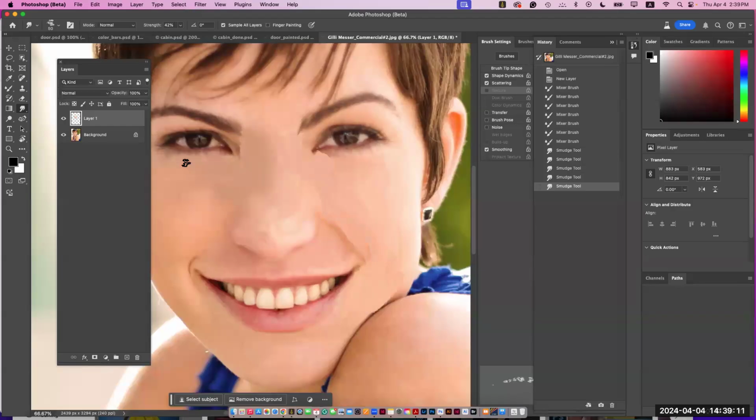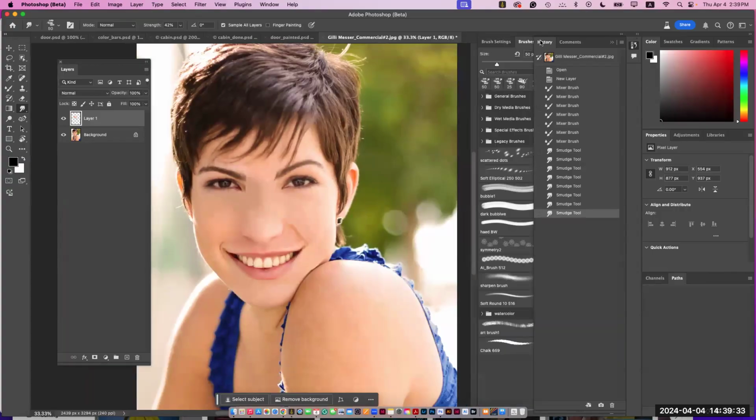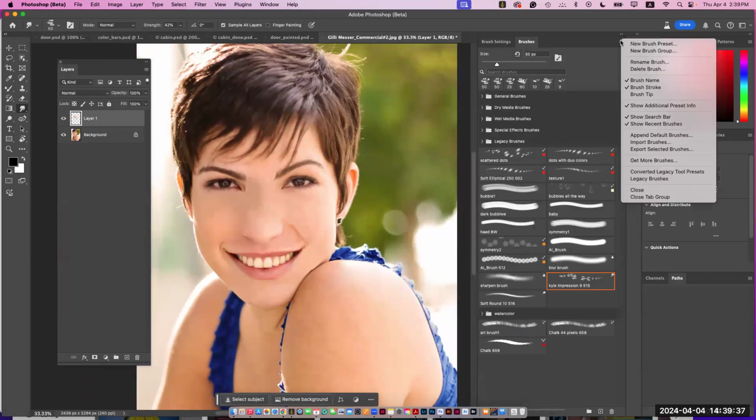And you can see that I'm going to start working with the mixer brush, or I can start working with the smudge brush as well. And if I zoom out, all the stuff that you do, you want to save your brushes right away. I'm just going to go back one more time and look at the brushes that I have.